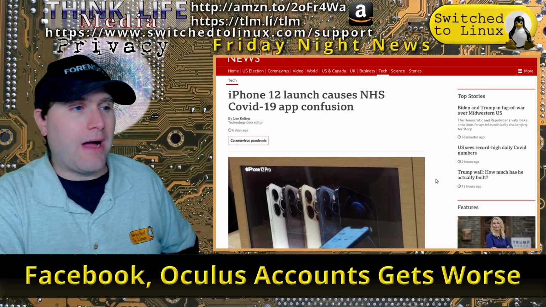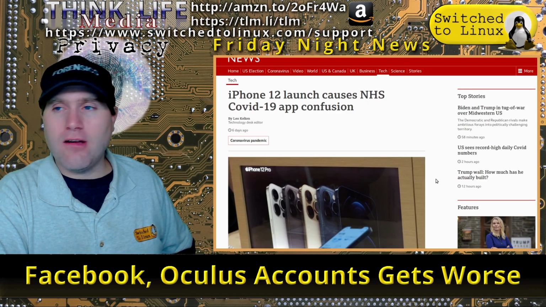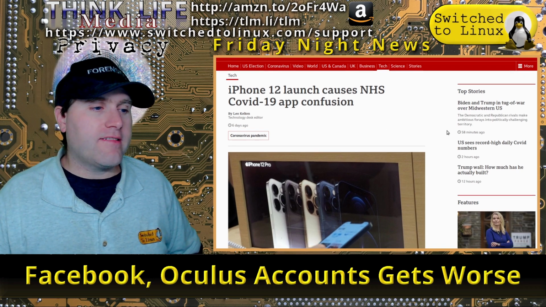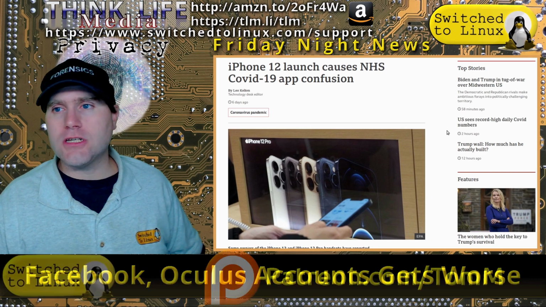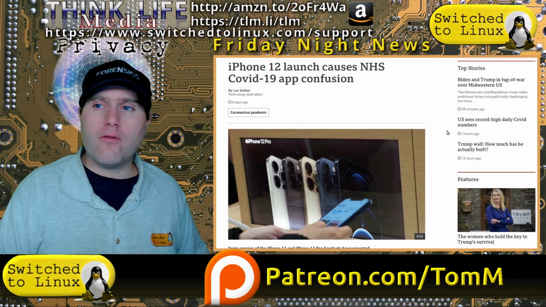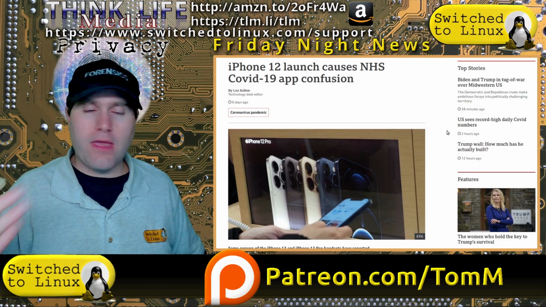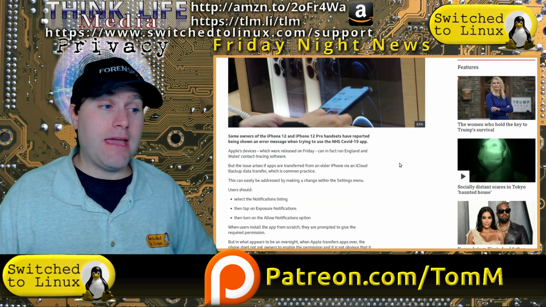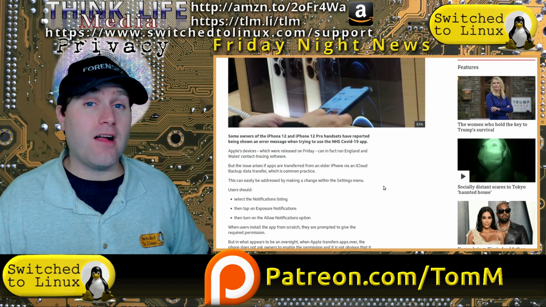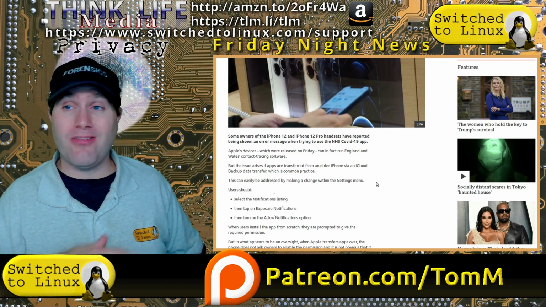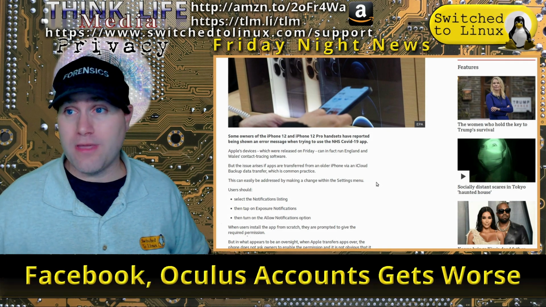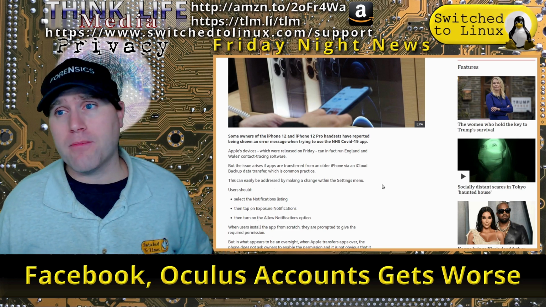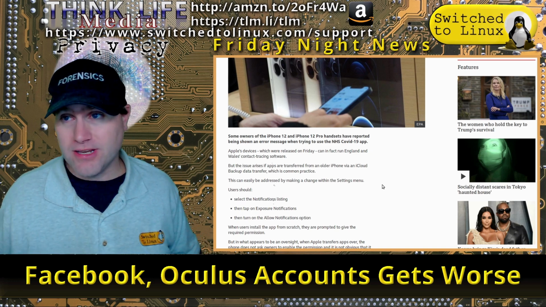So the iPhone 12 launches, and the NHS over in the UK is concerned because when the iPhone 12 launches and they take all their data over, it didn't bring the settings of all of the creepy contact tracing apps. So they wanted to say, hey, make sure you turn all this stuff back on so we can perpetually track your location and log anything and everything you do with Bluetooth location tracking and all these other features. You know, all the things they promised us would never be happening, and it's come out that they're absolutely doing.